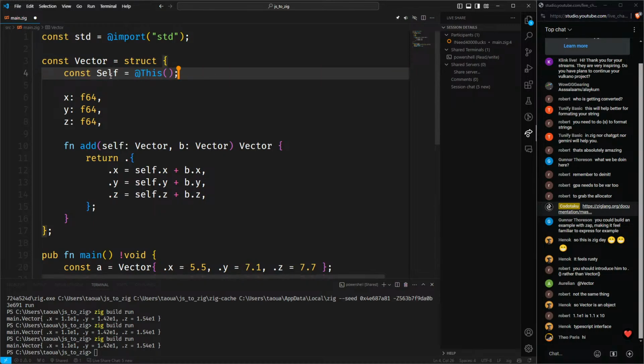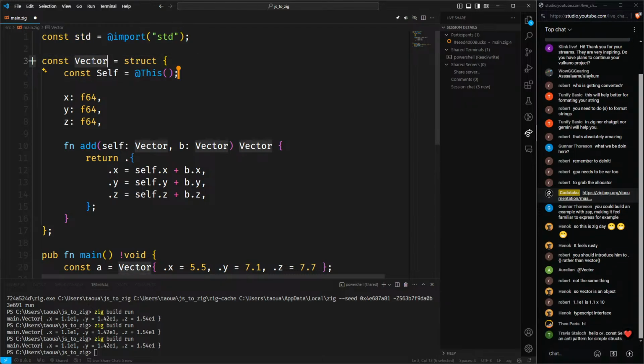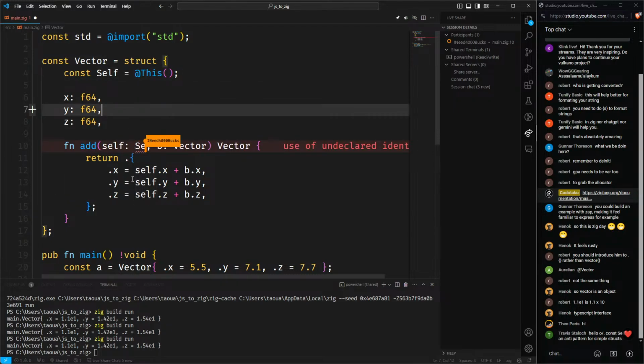Semicolon. So basically, this is a built-in function in the compiler that would give you back the type that this constant is defined in. So in this case, it would be Vector, right? So instead of using Vector, you could use Self. If anyone is coming from Rust, they would understand.